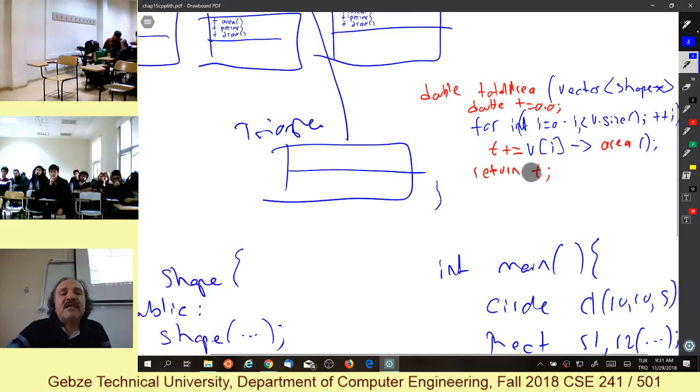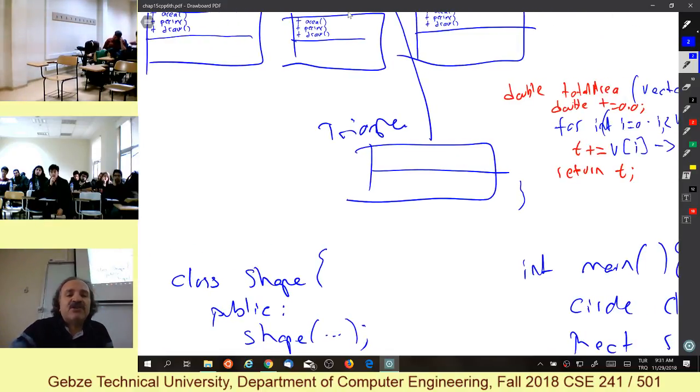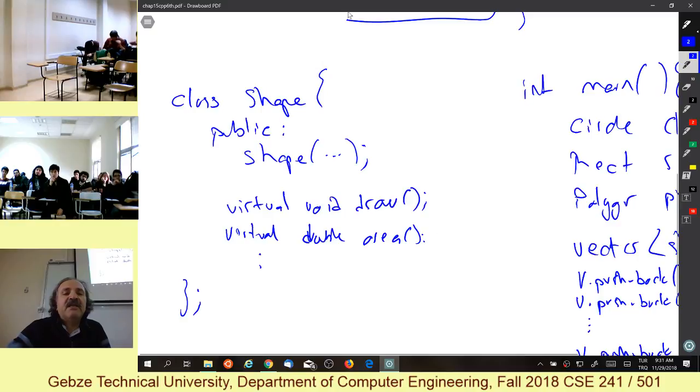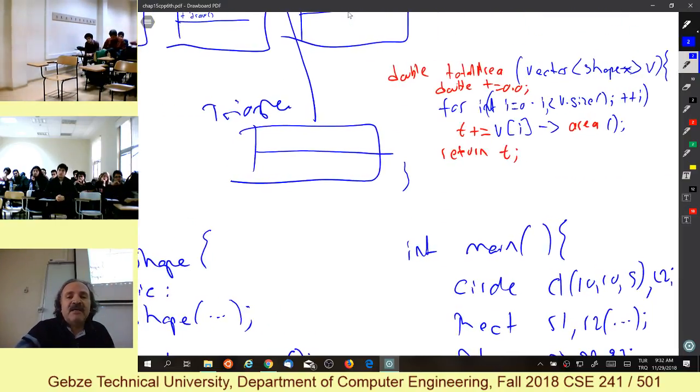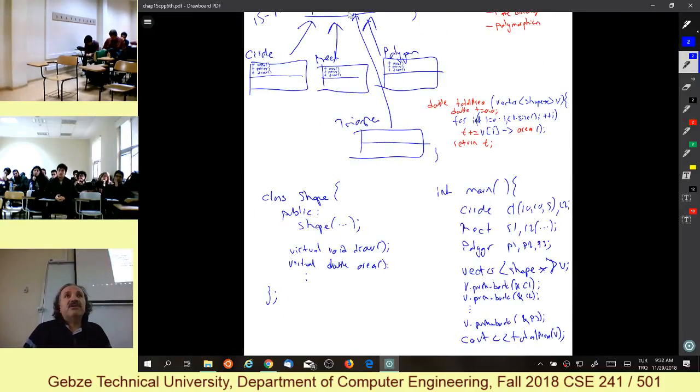Here, what I am trying to say is that these functions, draw and area, will not always be late bound. Sometimes they will be decided during the compile time, and we will see later which are decided during the compile time or during the runtime. And that's why, to make it virtual, to make it late binding, I pass these pointers, and we will see. Okay, any questions so far?